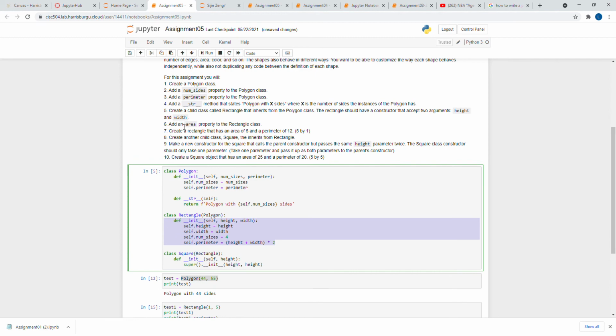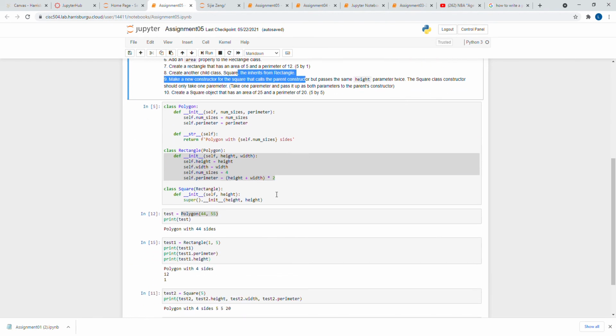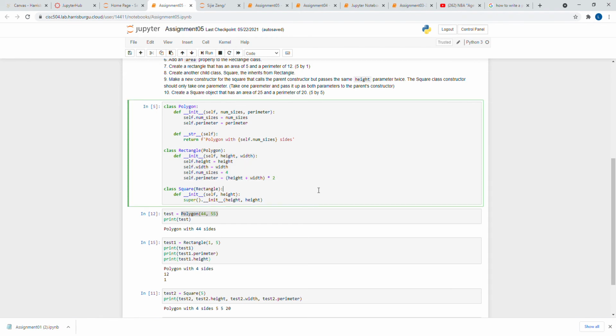Then we go to the next one, which is to create another child, Square. It's also inherited from Rectangle. Logically, a square is also a rectangle, it just happens that the height and width are the same. So in this case, we can do something easy to inherit from it. Same syntax, class Square, Rectangle. It means we inherit Rectangle to make it a Square, and we also init with self and the height. This time we just need to pass one argument, which is height, because the height and width are going to be the same.